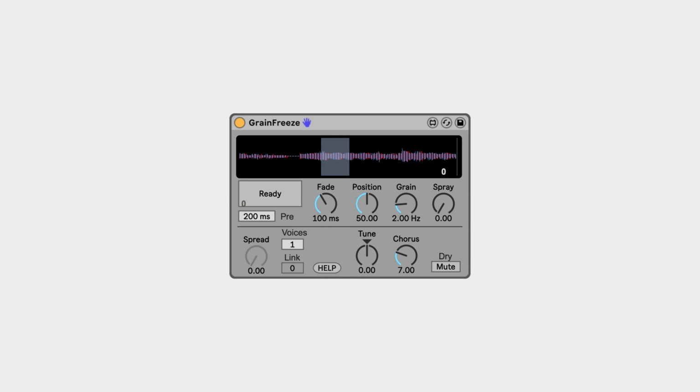This is GrainFreeze. It's a free MaxForLive device based on granular synthesis that lets you easily turn any sound into a lush, shimmery soundscape.